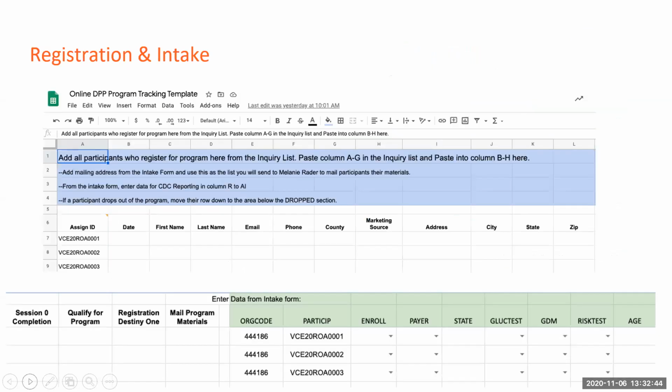Put all the CDC information. So we've got here, you can just copy the information from your inquiry list over to this. Then you can start adding. On the bottom half, this spreadsheet just keeps going. So I made 2 screenshots here, but we're tracking here.